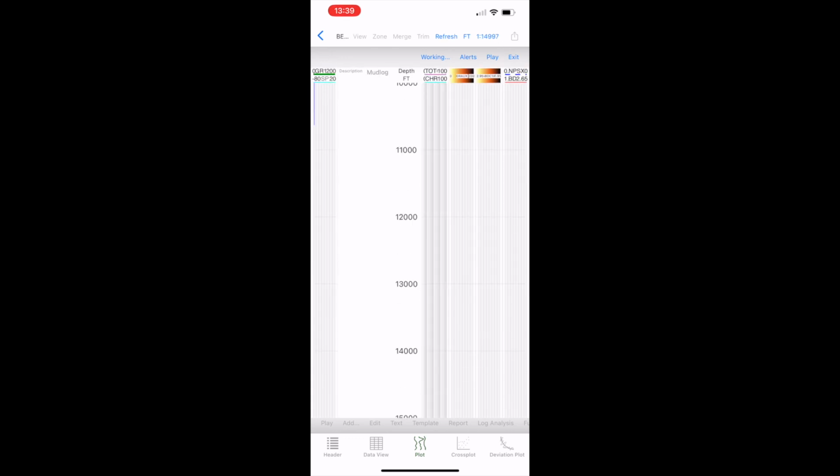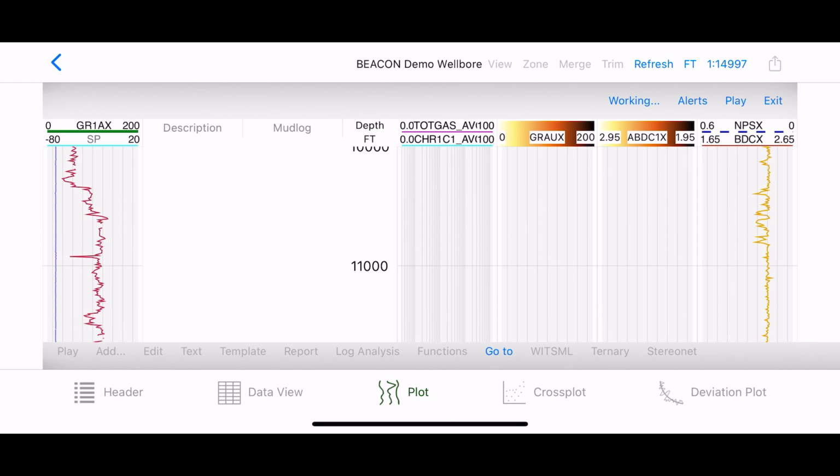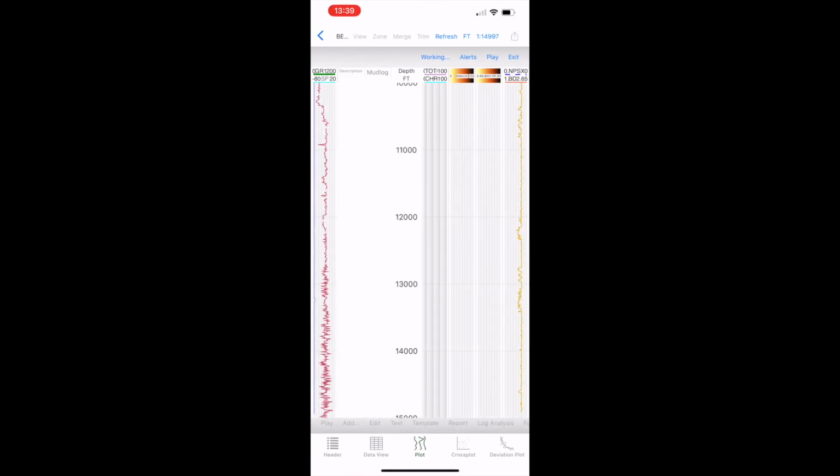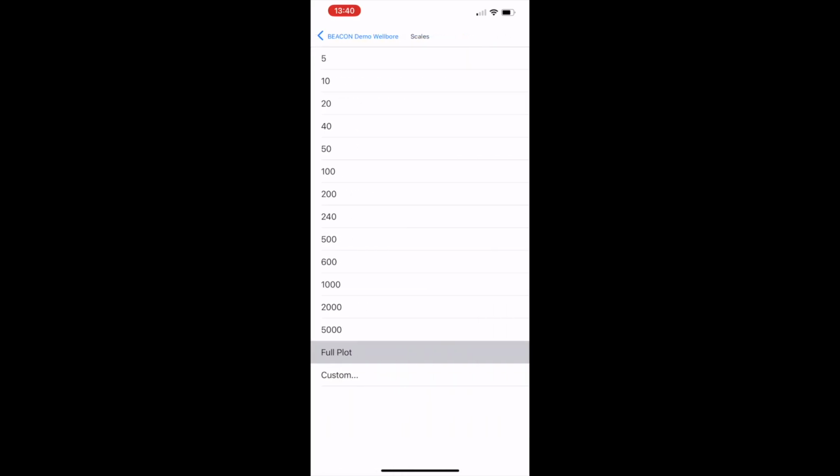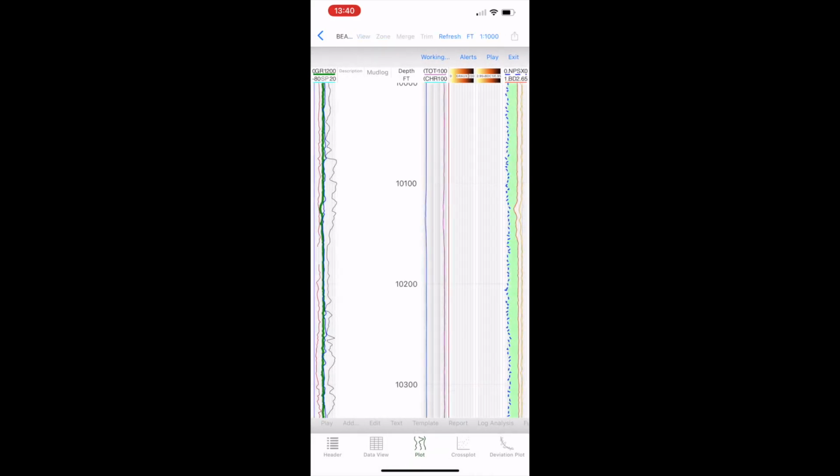Pressing play in the bottom menu puts it into streaming, and you can change from portrait to landscape mode by just turning the phone on its side. You can look at the full plot or part of the plot, or you can change the scale using your fingers at any point in time.